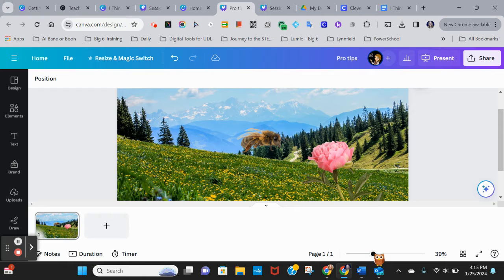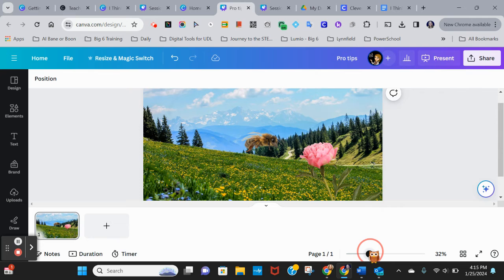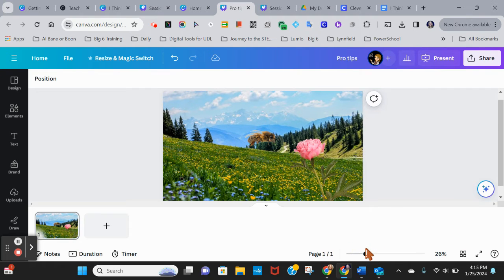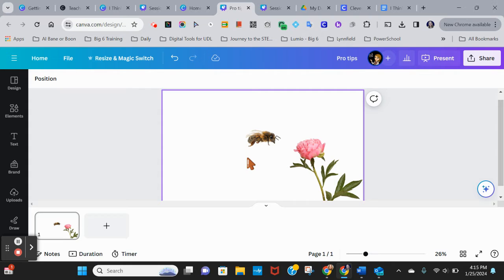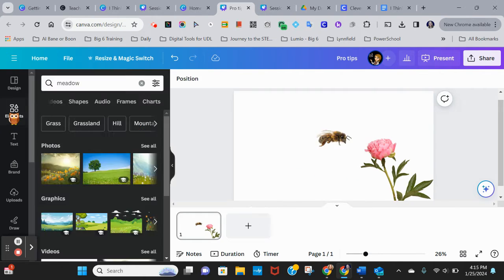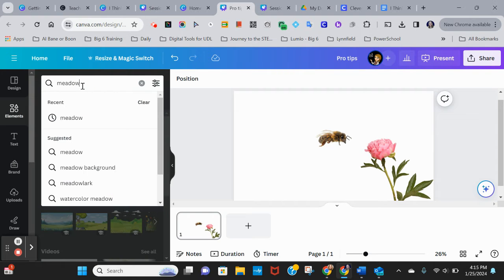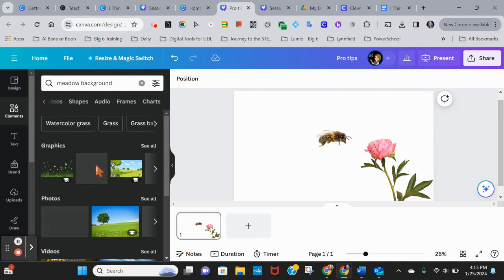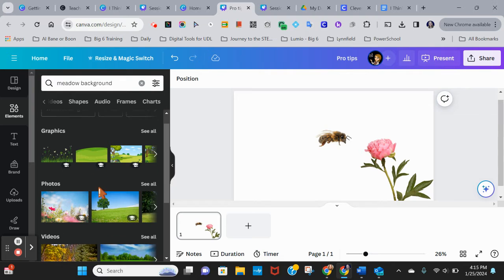So I am going to actually show you Control D, but first I've decided that I don't really like this background. So I'm going to change it. So I just click on the background and I hit delete. And now I'm back to my white space. And I'm going to go back over to elements, and I searched for a meadow background. And again, I want to use a photo.